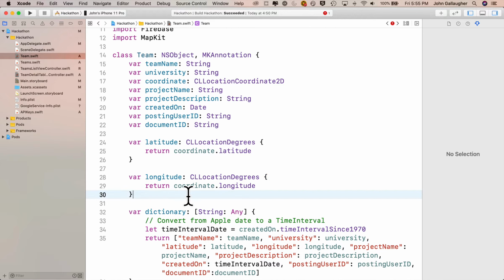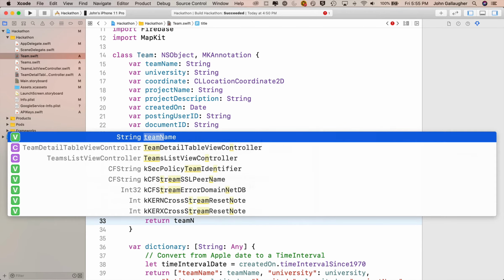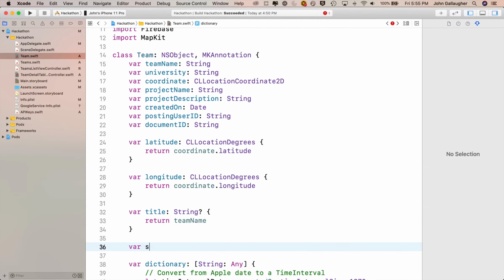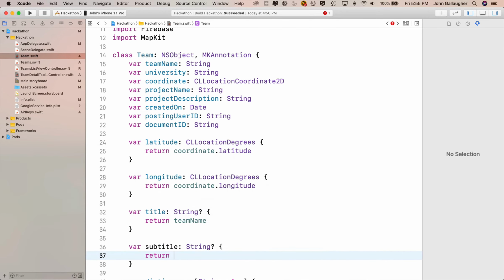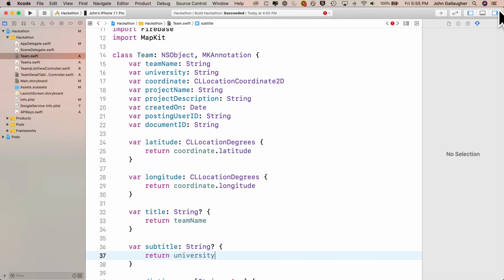Step 2 done. Then, since we want to display a title and subtitle in our annotation view, we need to add 2 variables named title and subtitle. So we'll do these as computed properties. We'll say var title colon String question mark. It's an optional String. Open and close curlies, and we'll return teamName, so that will show up as the title of any annotation view. And then below that we say var subtitle colon String question mark, and in between the curlies we're going to return university. That will show up when we click on the pin and it expands and shows a second line.